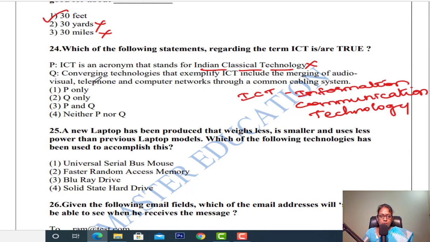Statement Q: Converging technologies that exemplify ICT include the merging of audio, video, visual, telephone and computer networks through a common cabling system. Yes, ICT contains audio, visual, telephone and computer networks. So, statement Q is correct, statement P is wrong. So, option 2, Q only.